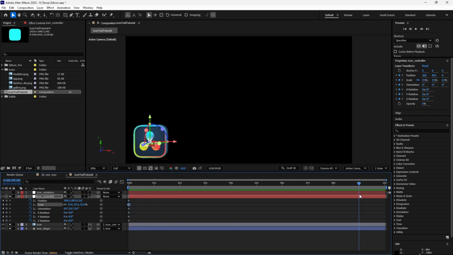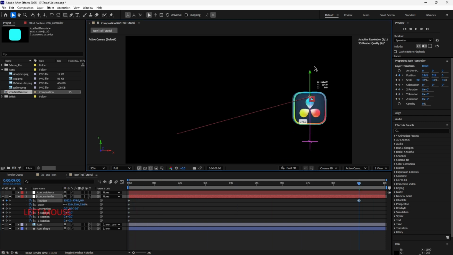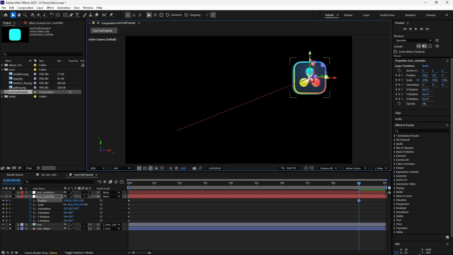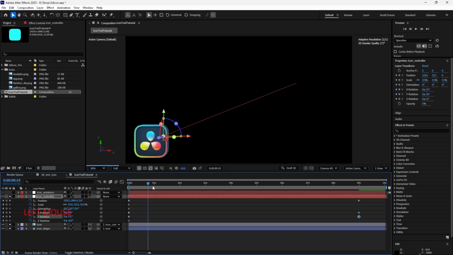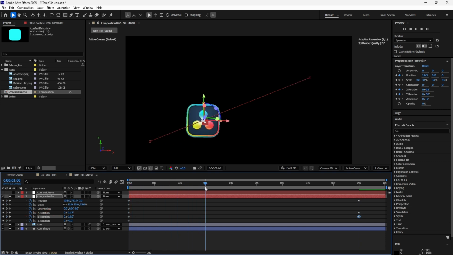Go to 9 seconds and update the position of our 3D icon. In 9 seconds, I want to animate the orientation tool. By default, if you try to rotate your object, it will animate the orientation properties. But I don't like to animate the orientation properties. Rather, I prefer to animate the rotation properties. Now go to 3 seconds and animate the rotation properties, but very slightly.